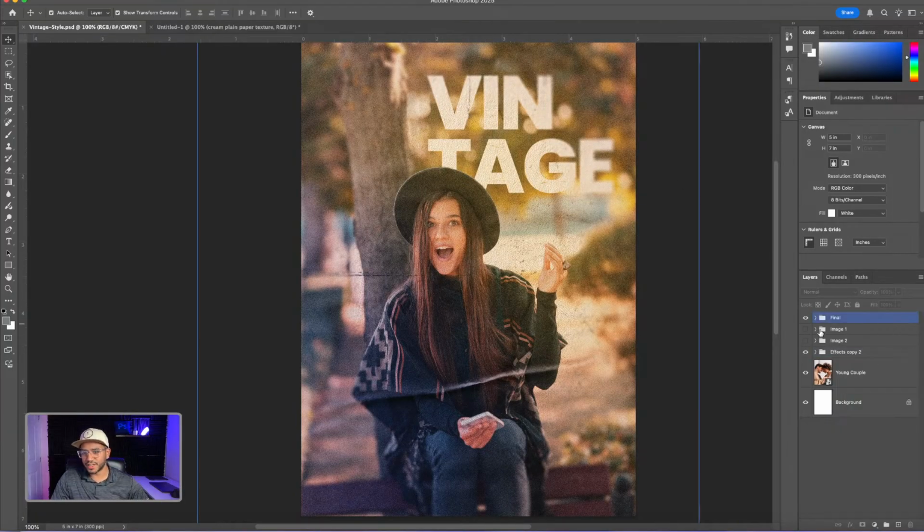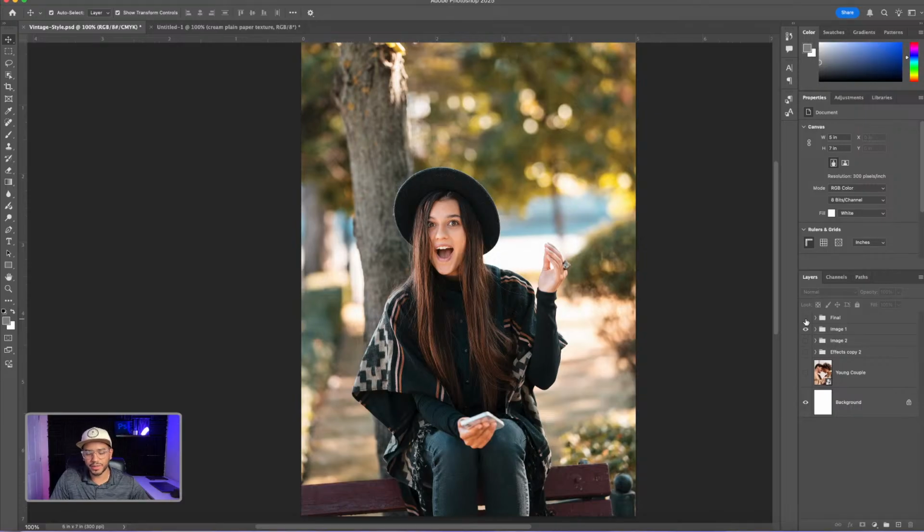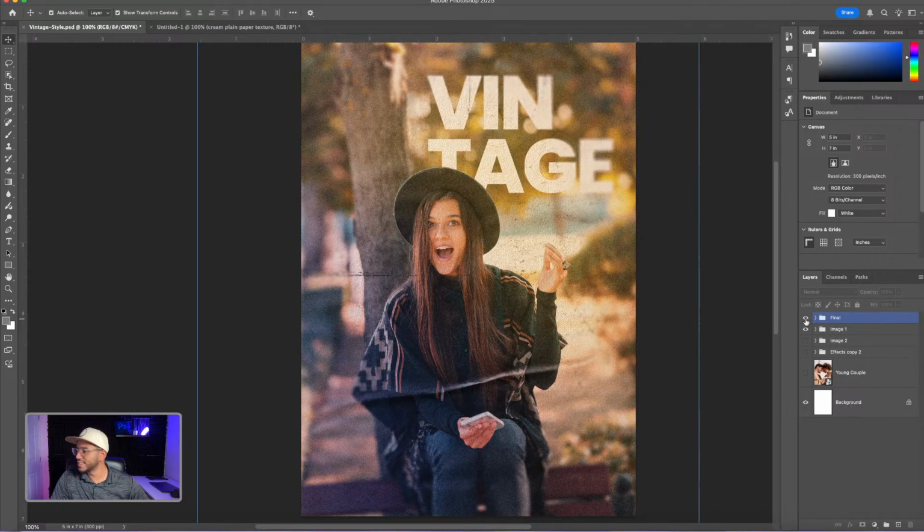There you go. So I'll show you the before and after. Before, after, and that's it for today.